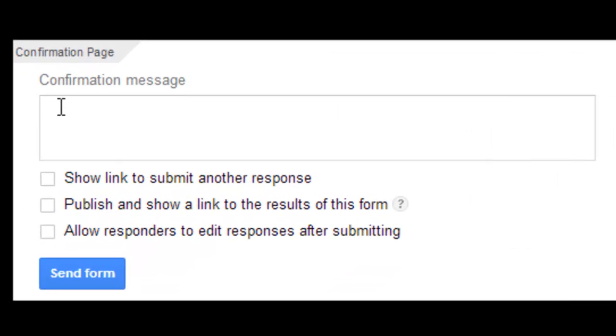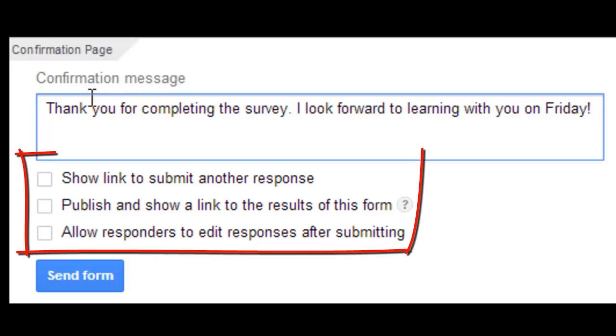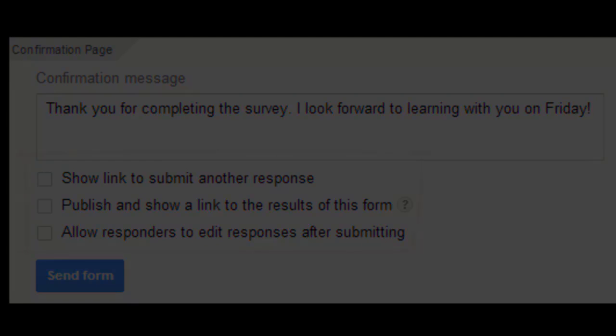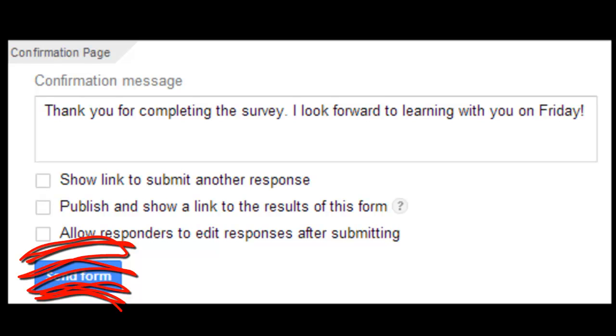Having completed the creation of the survey questions, let us now copy and paste from our Word doc a message for the confirmation page. This is the message respondents will see upon submit. For this survey, I am going to ensure that all 3 options below are unchecked. For our purposes, we will not click Send Form in the lower left, as we will be sending an email and the link to the survey using Outlook.